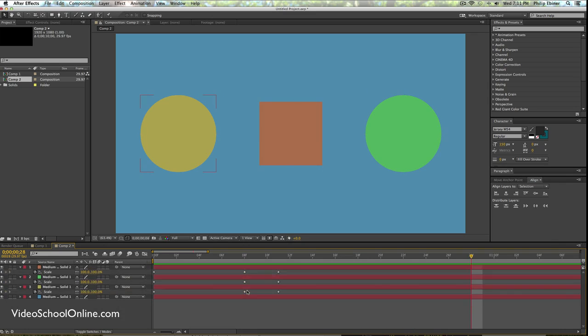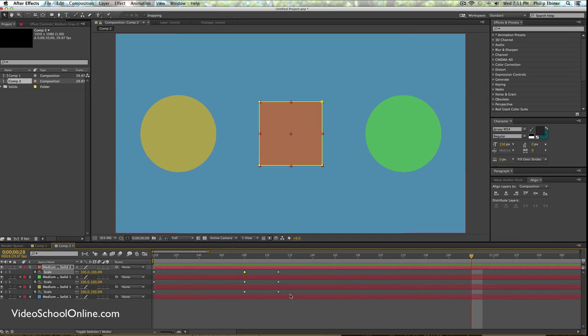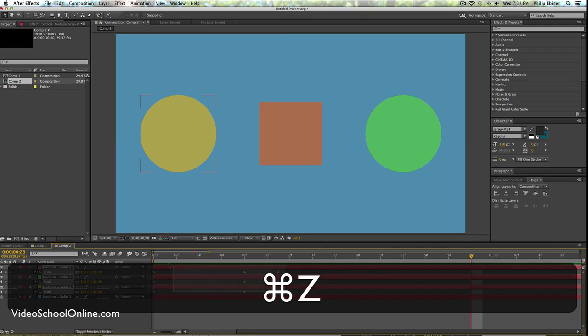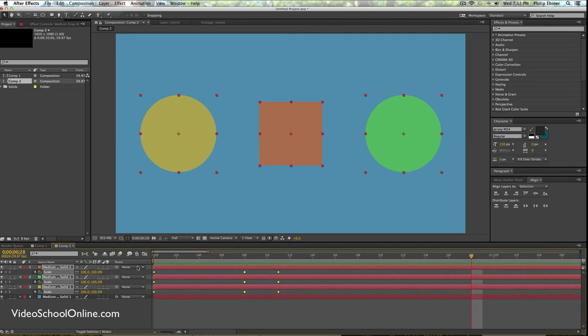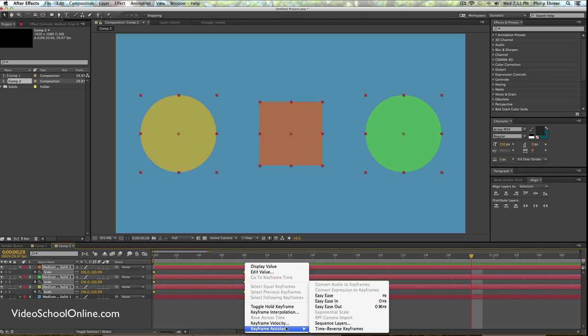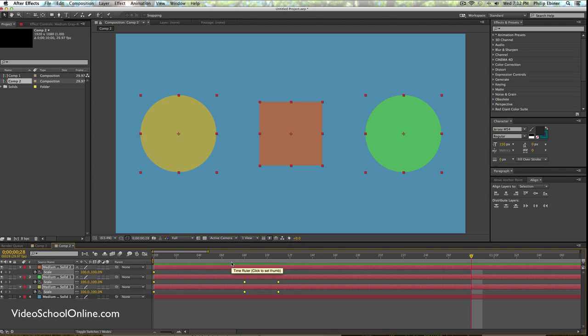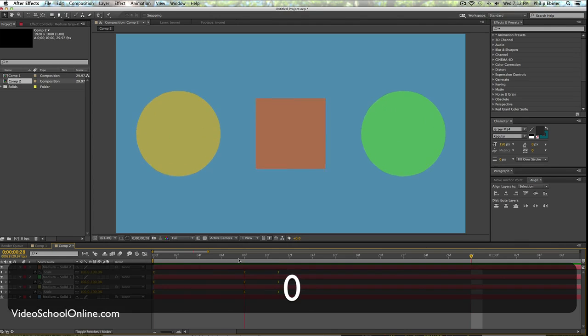So now it kind of pops into place. But now I want to add easy ease to make these keyframes look a little bit more natural. So I'm going to either select all, right click, keyframe assistant, easy ease, or select all and then just hit F9 on your keyboard.